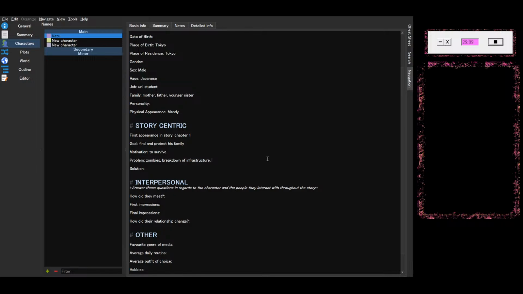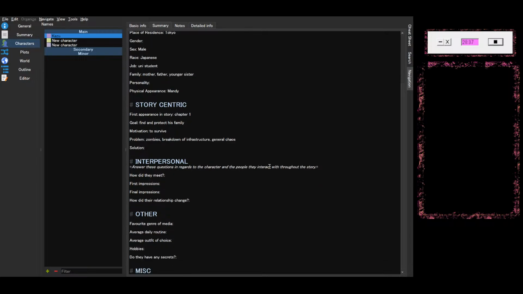We'll say, what else can we put in here? Gosh, we're already at under half an hour. We've still got a couple more characters to do. Zombies, breakdown of infrastructure, and we'll say general chaos. Okay. Solution? I don't really have a solution per se yet, so I think we'll leave that.